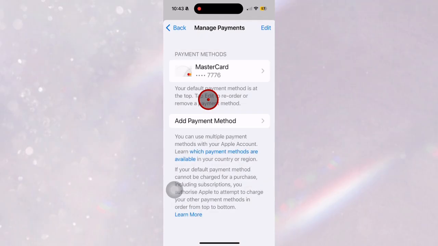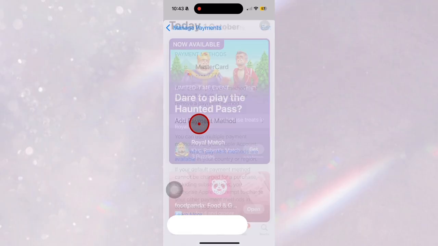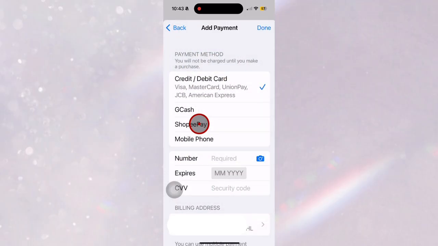This will let you see all the payment methods available on your iPhone. Now, for you to be able to pay with Apple Pay, you have to make sure that Apple Pay is already added as a payment method. And to do that, click on Add Payment Method. Now, depending on your country or region, you should see Apple Pay available as a payment method option in this page. So make sure that you choose Apple Pay.